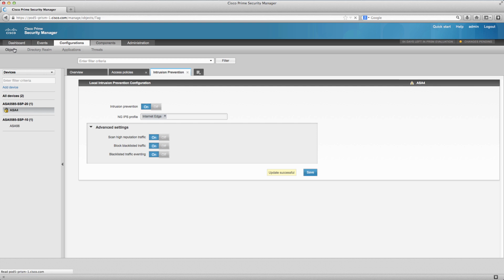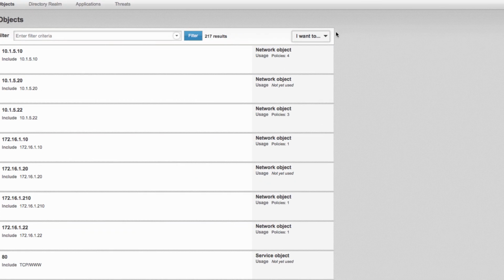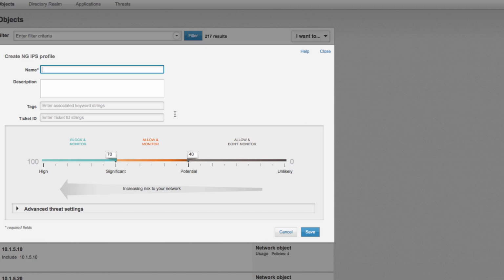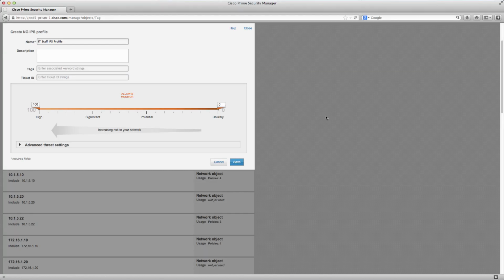Now let's create another IPS profile. We can create any object, including IPS profiles, from the Components Objects page. Let's call this one IT Staff IPS Profile and configure it to take the Allow and Monitor action for all the risk ratings. We'll apply this to our IT staff and allow them to run vulnerability tests without the IPS blocking the tests.